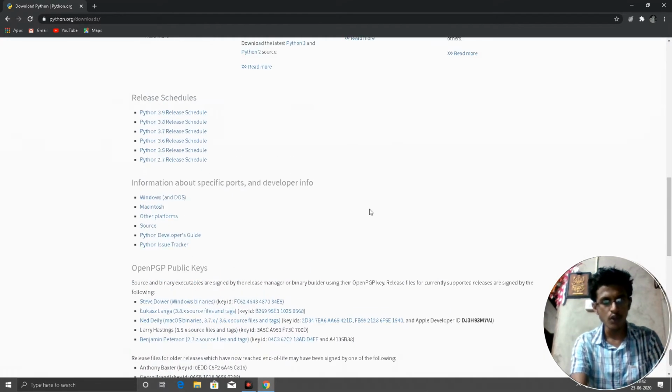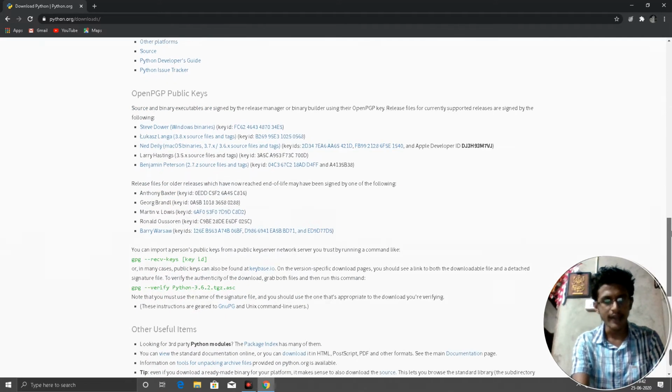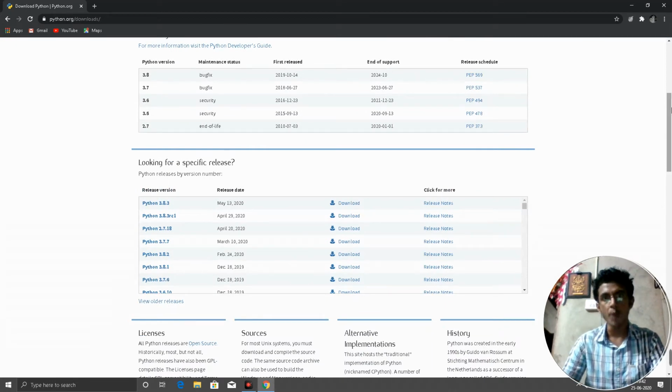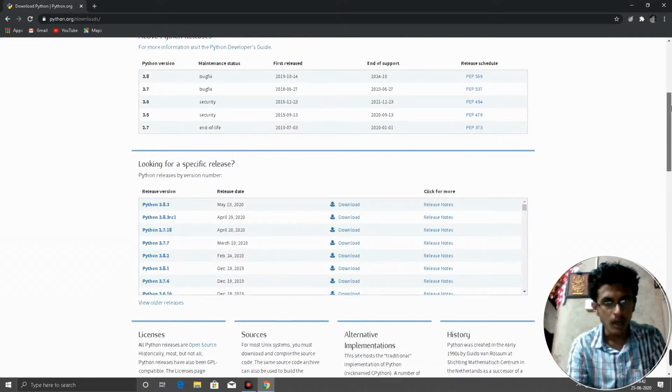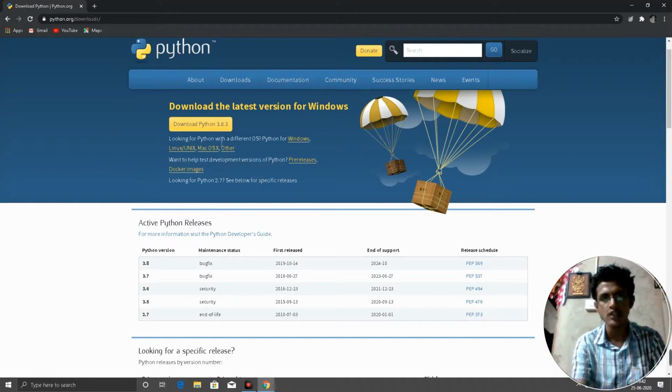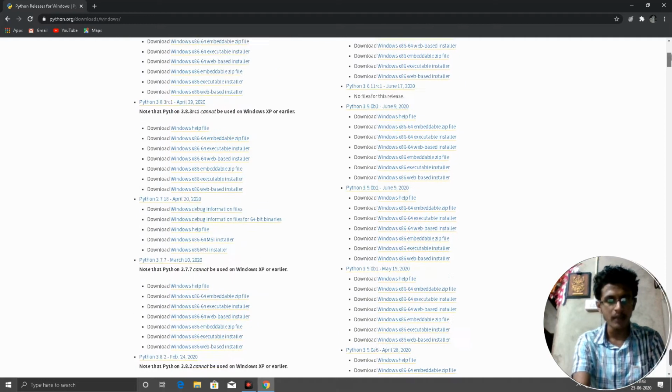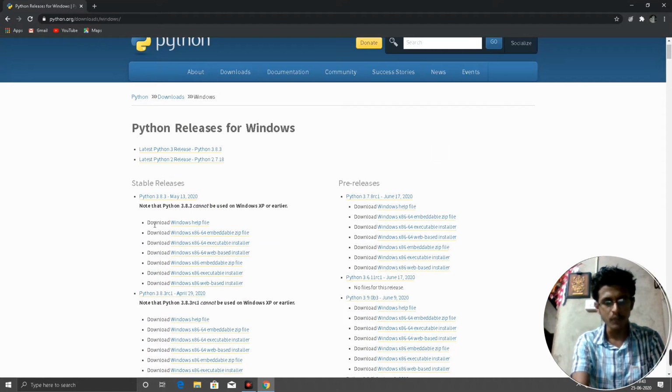there are lots of Python releases. That means Python 3, Python 2, etc. And depending upon your operating system, you need to download the specific Python installer. Here at the start you can see the newest version, and it is asking which operating system we are using. I'm using Windows, so I'm choosing Windows. And here you can see there are lots of available downloads. This is Python 3.8.3, and different versions are there, 3.7, pre-releases, stable releases, all those things.